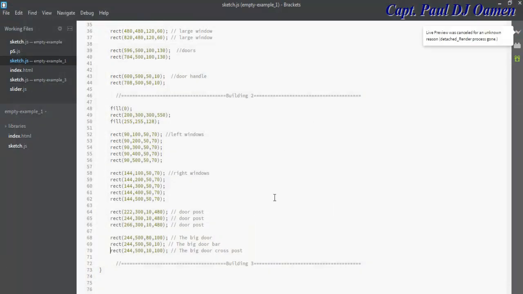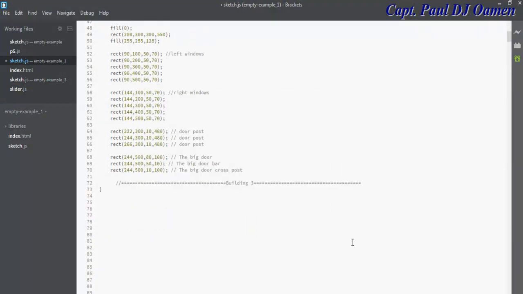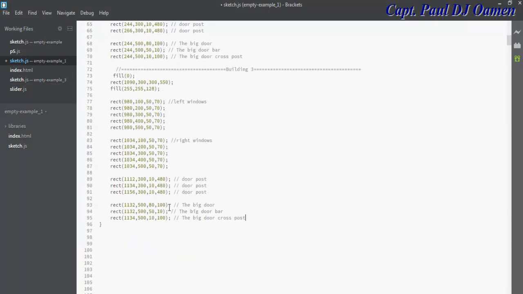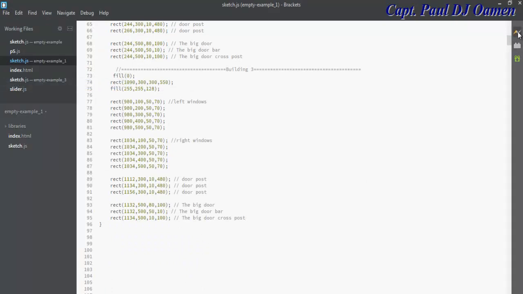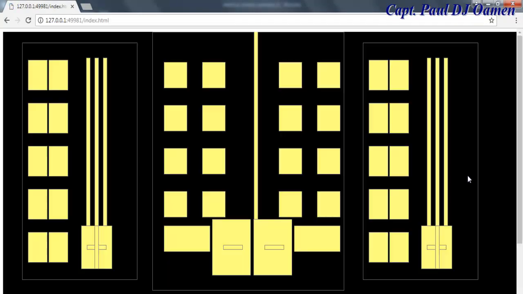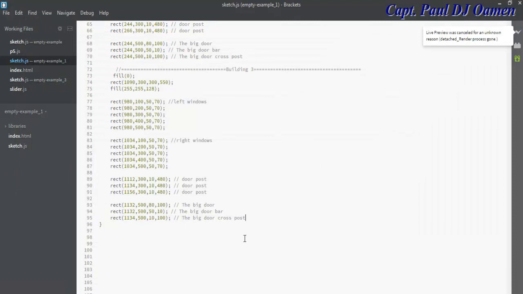So let's close that, and right here enter building number 3. That's building number 3. So I'm going to save that and run it. There we go. That's my building number 3. So what I intend to do now is to add some lamp posts here. So let's come right down here and just enter lamp post.